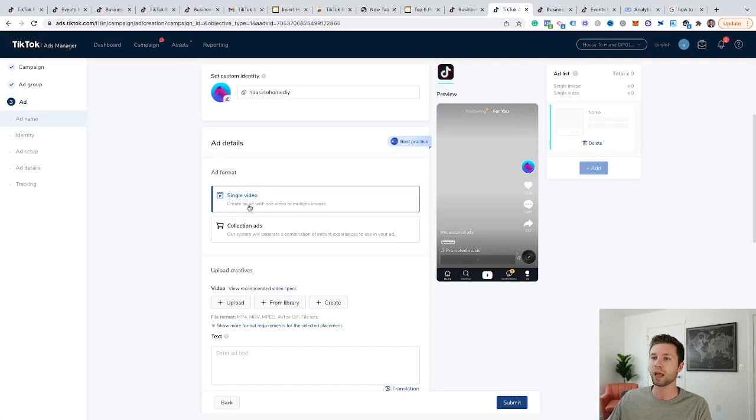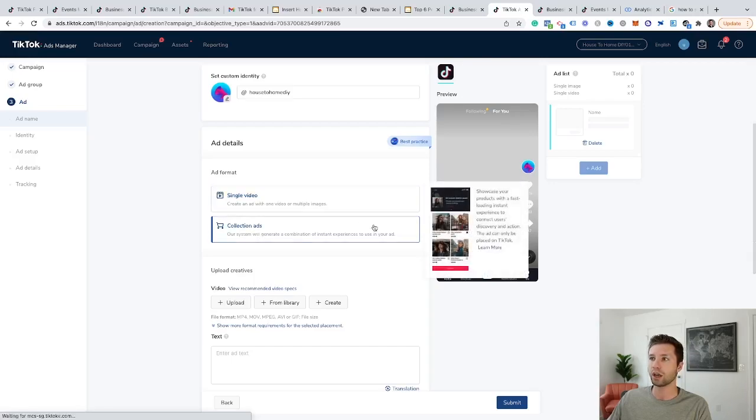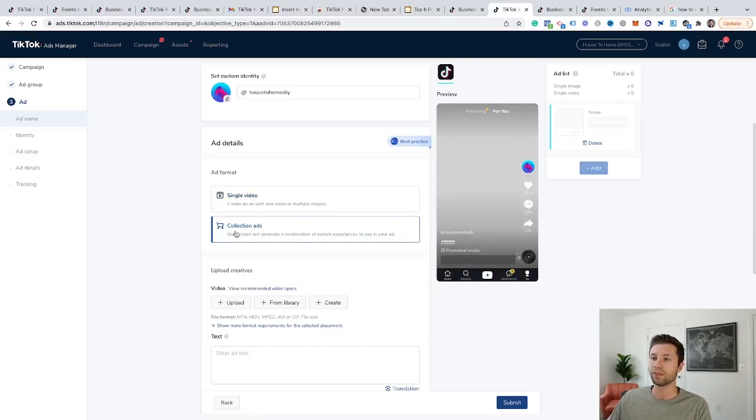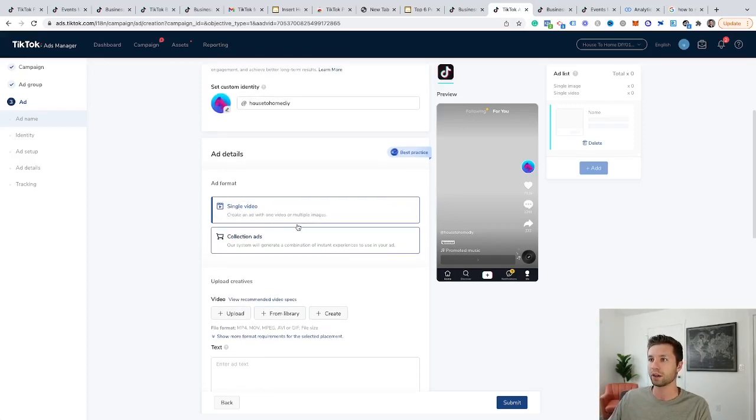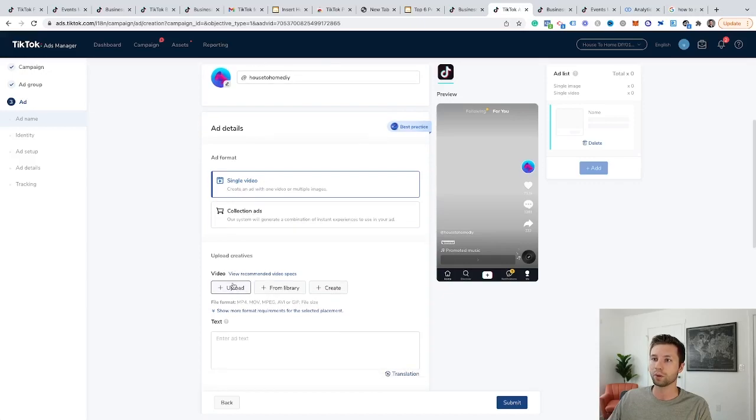Next, we have the actual ad format. Now, I did mention you can do a couple different things here. You can either do a single video or a collection of ads. Now, I personally have found the most success with just running a single video because the video is very much like TikTok. It looks like a TikTok organic post, and it just kind of lives inside of the feature. So we're going to upload this ad that we have inside of here. We're going to do a single video, and then we're going to hit upload.